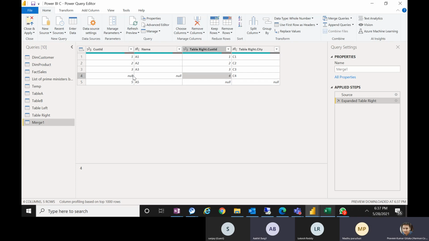What if we want 1, 2, 3, 4 for the left customer ID? You can't get it, right? You have to get this column. That's why it gives you this option to select. If you want to get all the IDs from the right side, then you have to get this customer ID column. Here it is not matching, that's why it is not showing anything. So you have to get this customer ID from the right side of the table. Sanjay, is it clear?